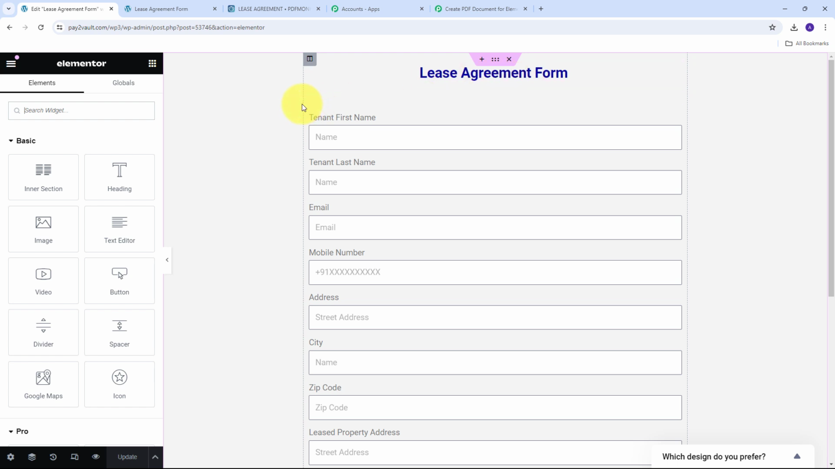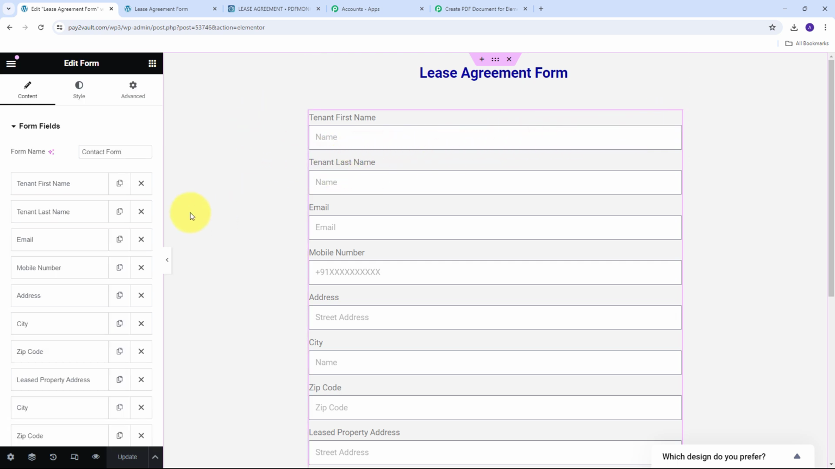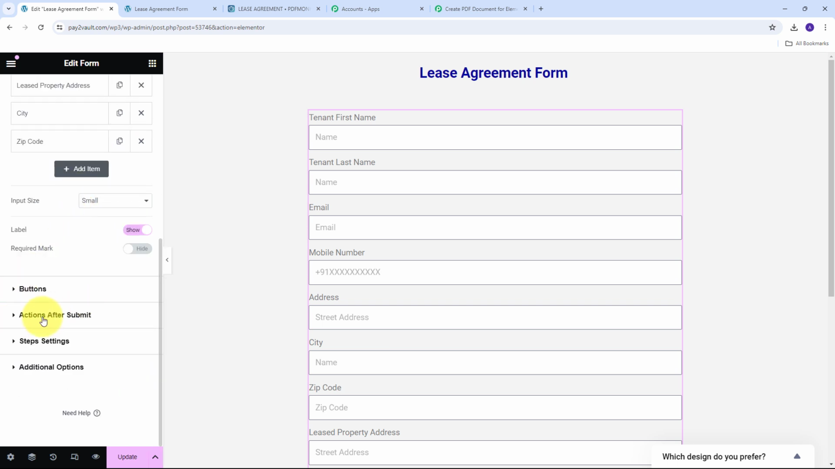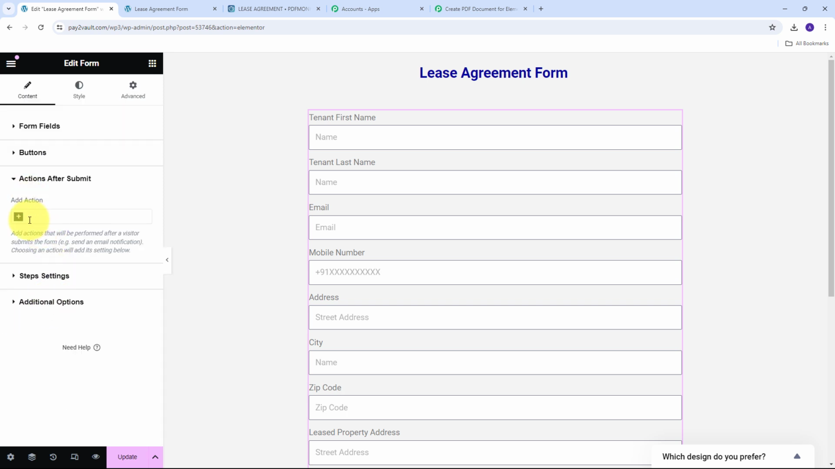Now here this is my lease agreement form, and in this I have all these tabs. Now what I need to do is I need to connect this form with Pabbly Connect. So I'm going to click on this pencil icon button. And now what I need to do is I need to scroll down and I need this option of actions after submit. So I need to open this tab and here I need to add my action. So I'm going to click on this plus icon button and here I need to search for webhook. So I'm going to add webhook as my action. So I'm going to select this.